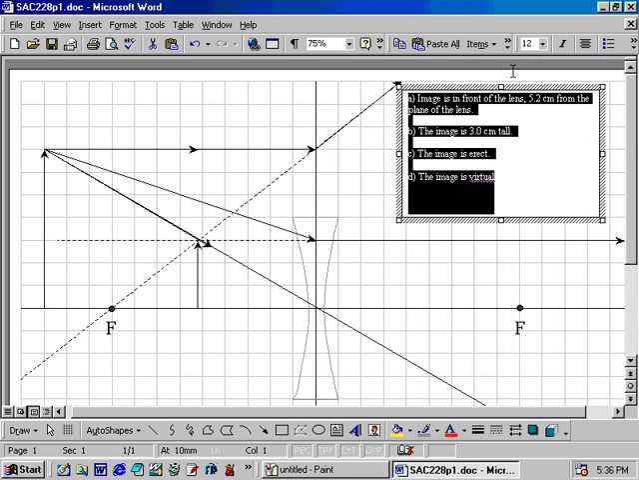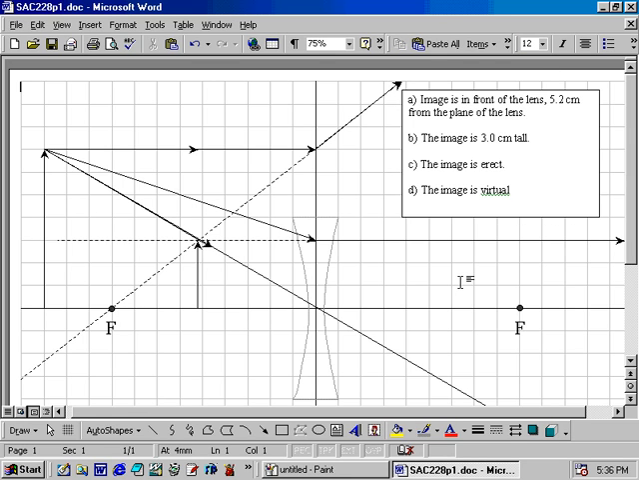Image, so I think we're pretty well set. Just make sure you can read that. Make it a little bit larger, but we've answered the questions and created the principal ray diagram. So let's call it a solution for SAC 228, problem number 1.